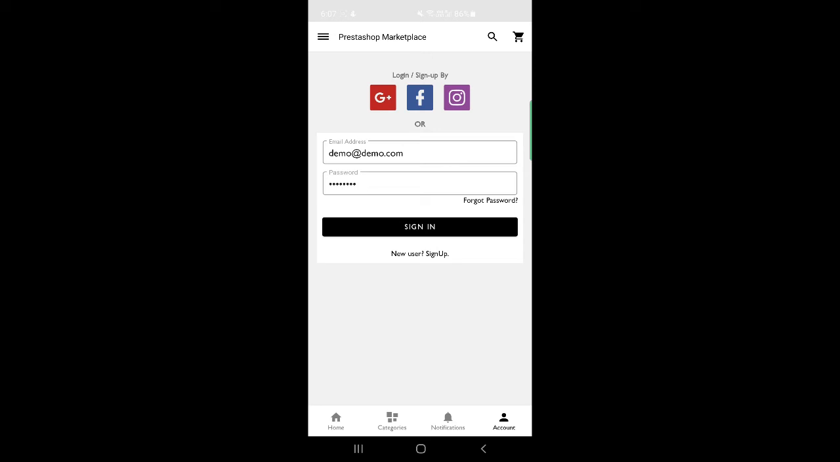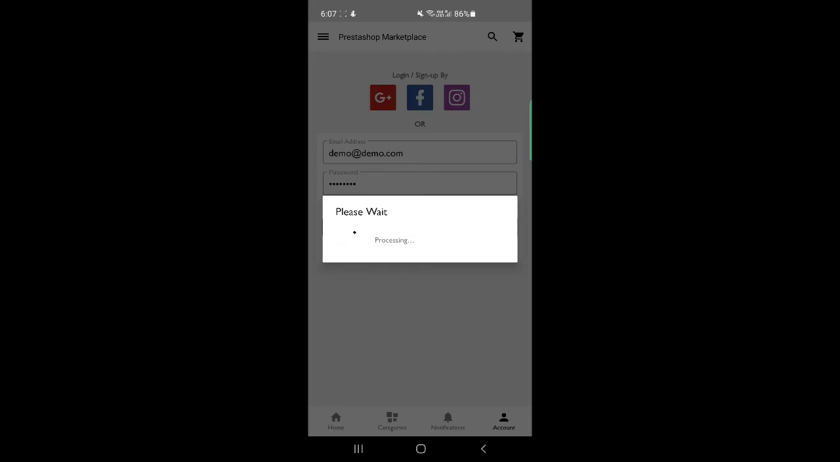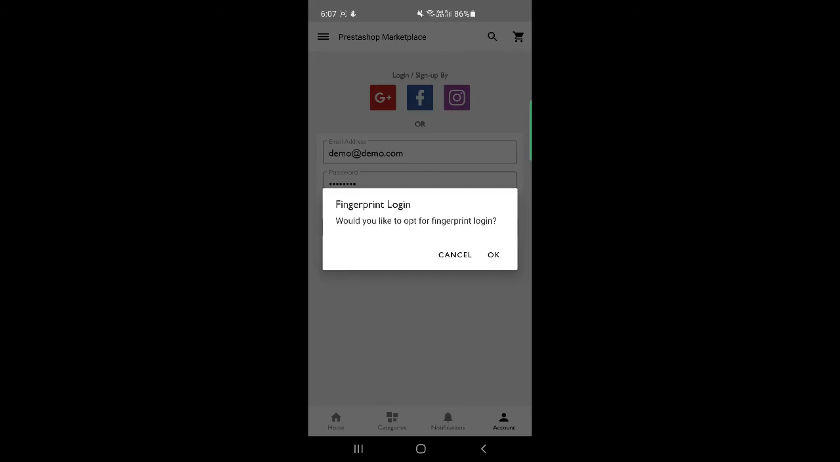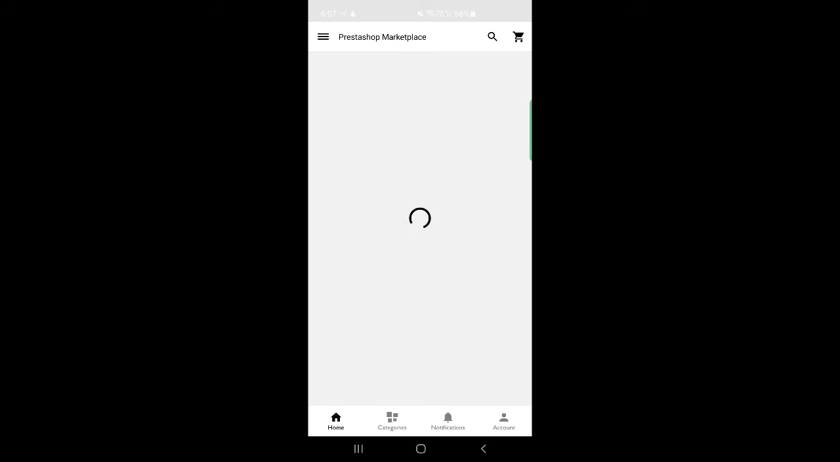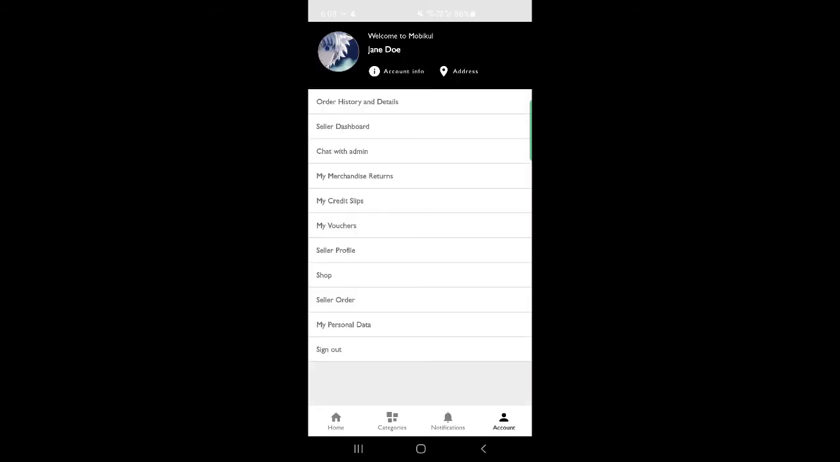So right now we'll be checking out the marketplace vendor account panel. So I'll be tapping on the sign in button there. I'll tap cancel for the time being. So I've been logged into the marketplace vendor profile, as you can see.